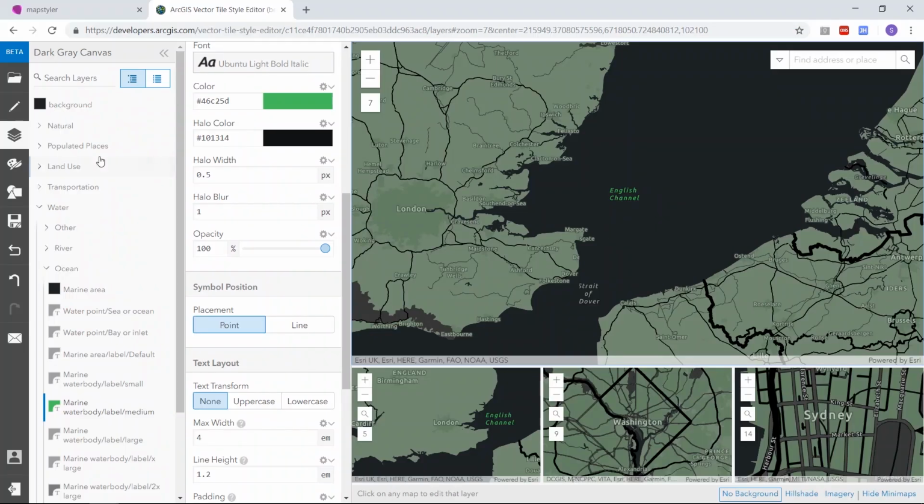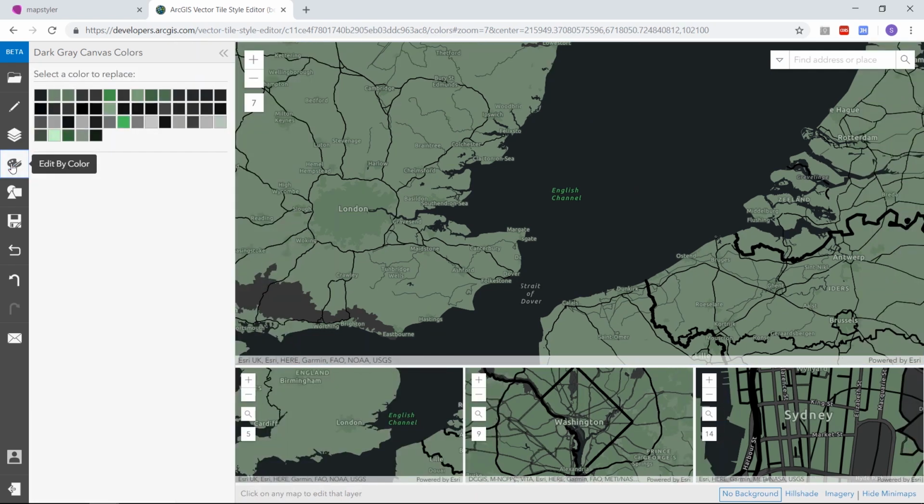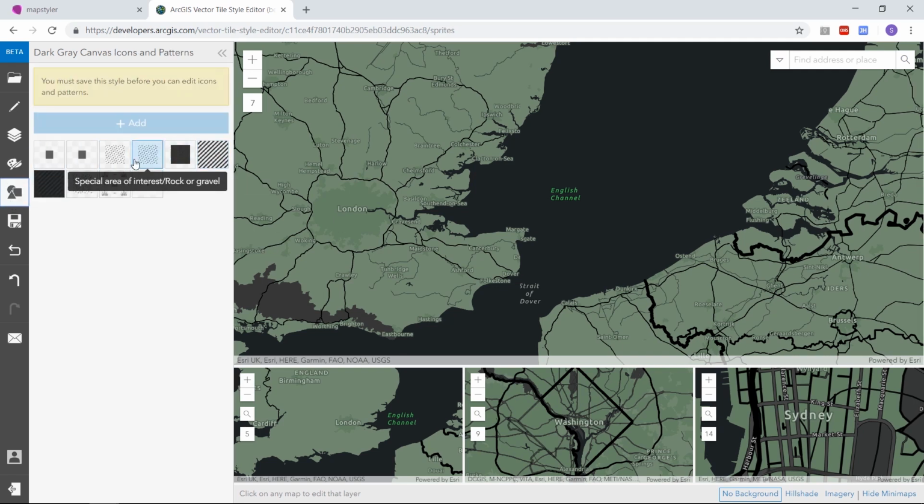Cool. Now the last few tabs, the first one is Edit by Color. This is really useful once you start to have your own catalog of creative base maps. All it does is find and replace. It finds colors with the shade you're looking for and you replace it with another color. Then we've got the icons, as I mentioned previously. That's all available in this Edit Icons Pattern tab.